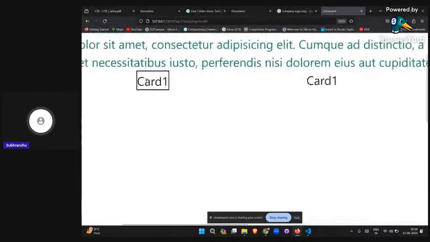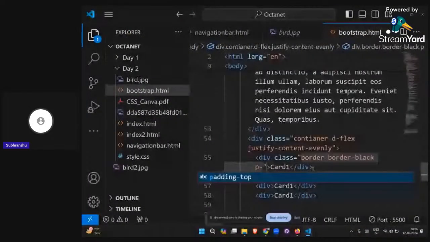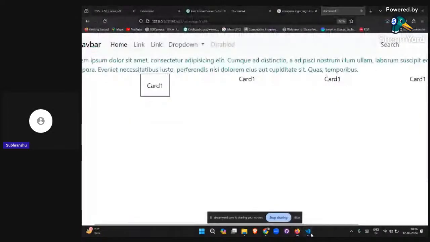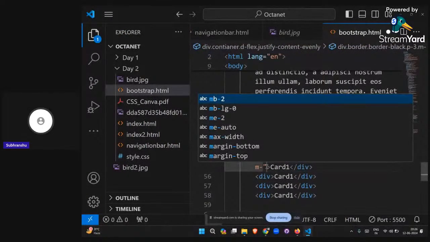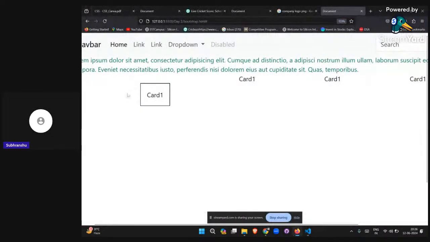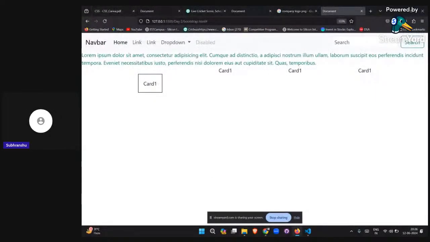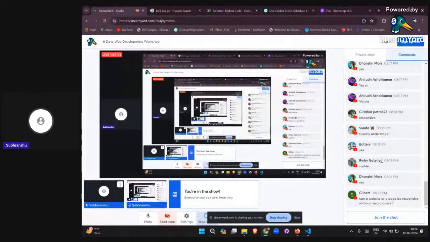If you want to have padding, how can you give padding? You can give p dash, for example, 3. So it will give a 3 rem padding. See, padding is there. If you want to have the margin also, margin top, you have to write mt-4. So a little bit of margin will be there. See, a little bit of margin is also there. All the things, you have to write only the class names, nothing else. You have to remember the class names only, and by using this, you can develop a responsive application also, because Bootstrap is properly responsive.